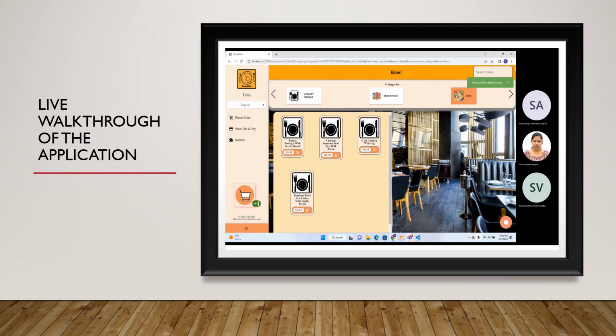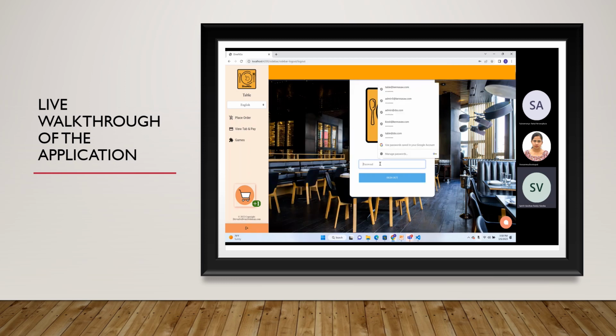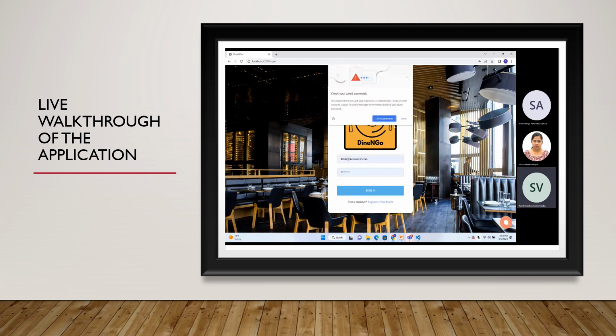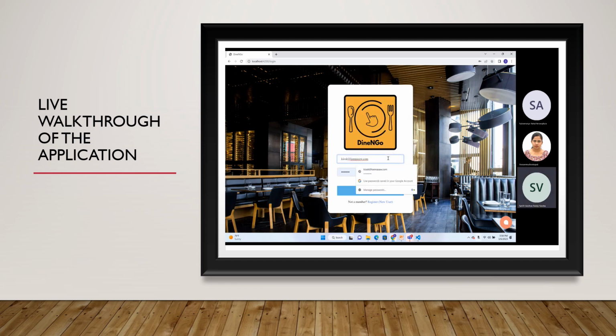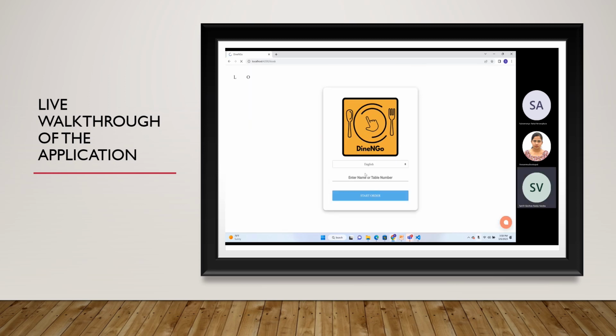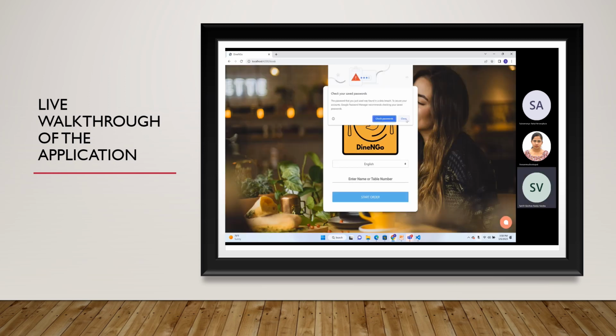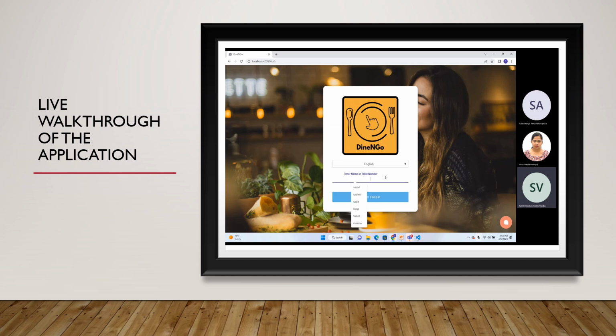Also, when we log out and log in through another user, wait a second, I'll give my password. When we click on sign in, so when we log in as a table or kiosk user, we can see what all the roles are that are available for the kiosk user. So this is the kiosk dashboard. Here we need to enter the table number.